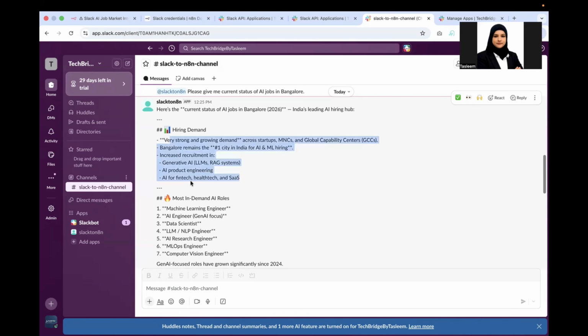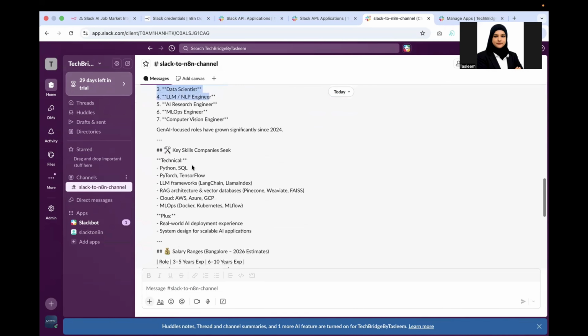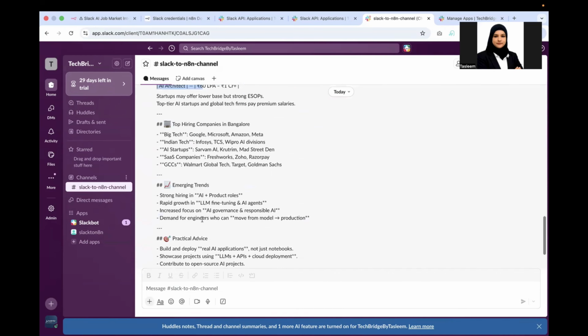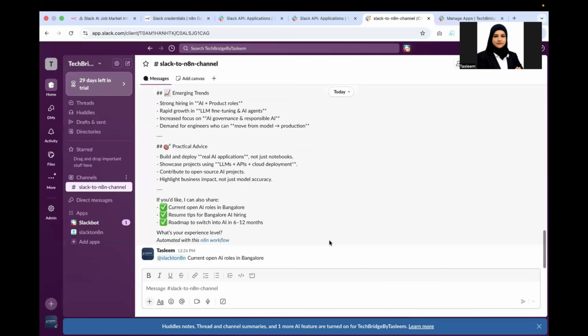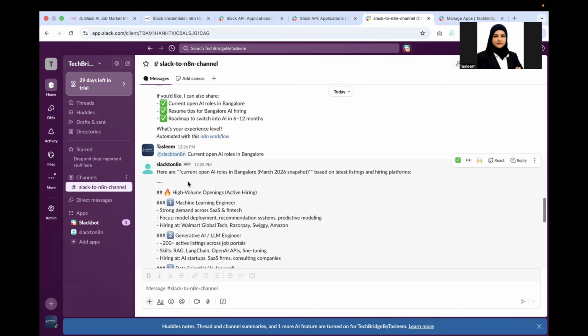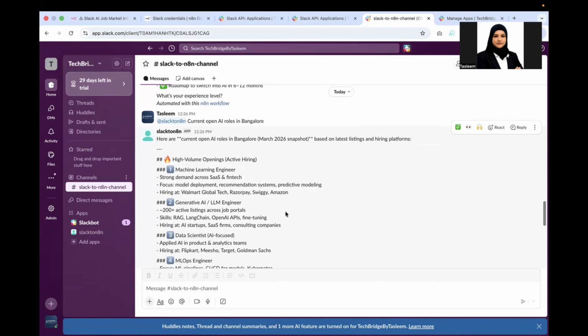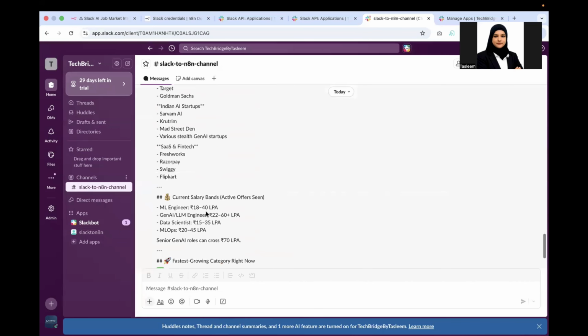Okay. So very high demand skill, most high demand role, technical, salary range, emerging trend, practical advice, and all those things. If I want to just have the current open AI roles in Bangalore, I need to again talk to the bot and send the message. Send the message. Wait a few seconds for the response. Okay, I got a response, right? Here are the current open AI roles in Bangalore. What are the roles available? All those are in the response I've got.